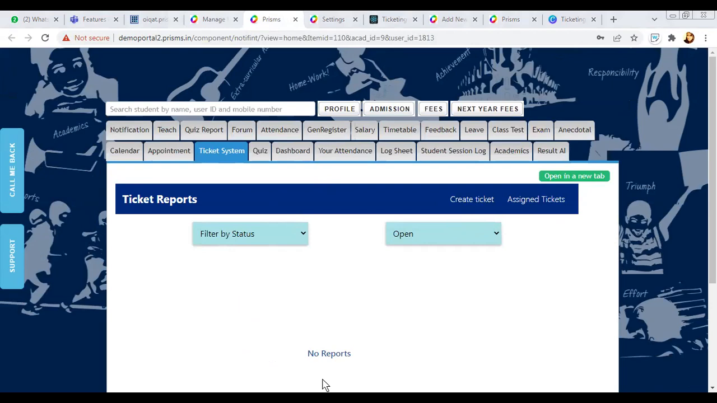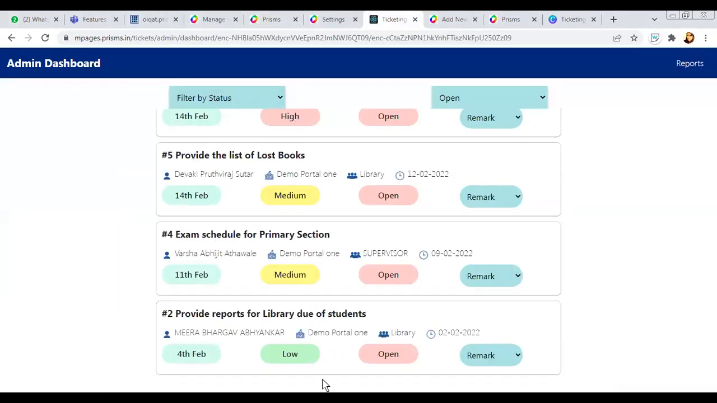Also, we'll be adding this on the mobile app shortly. So this will also be available on the mobile app of the teacher login. From there itself, you can create tickets, reply to tickets, and everything. You can directly work on mobile also.